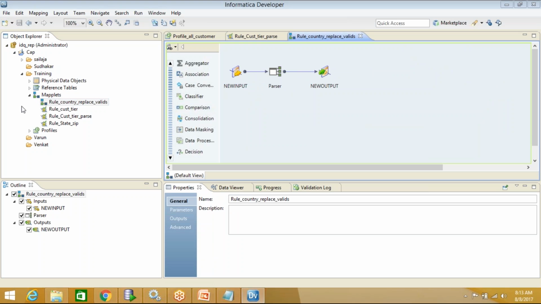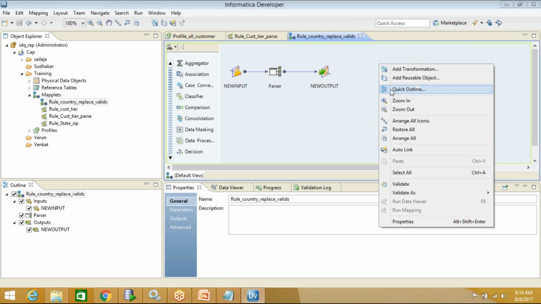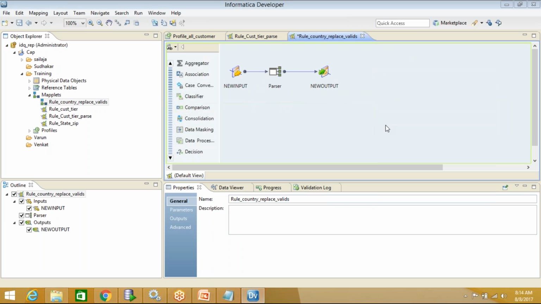Okay, now this is the mapplet I'm validating as a rule. Okay, no problems found. Save. Now I converted this as a rule. This is the way of creating rules. And let me show you how we use this in a mapping.